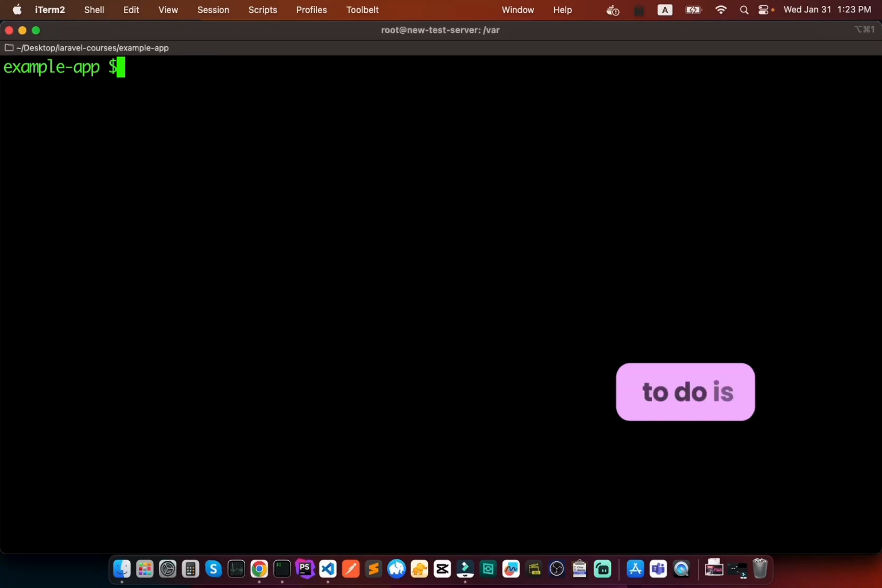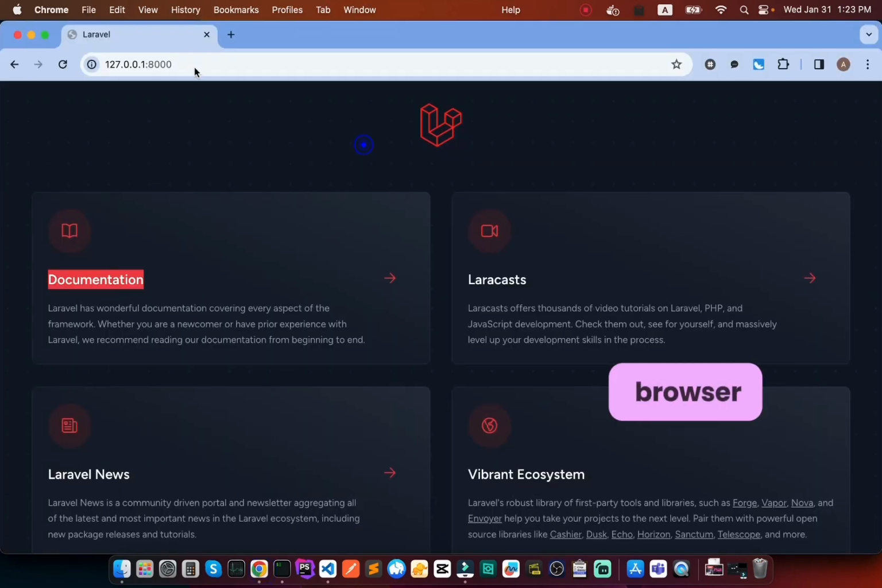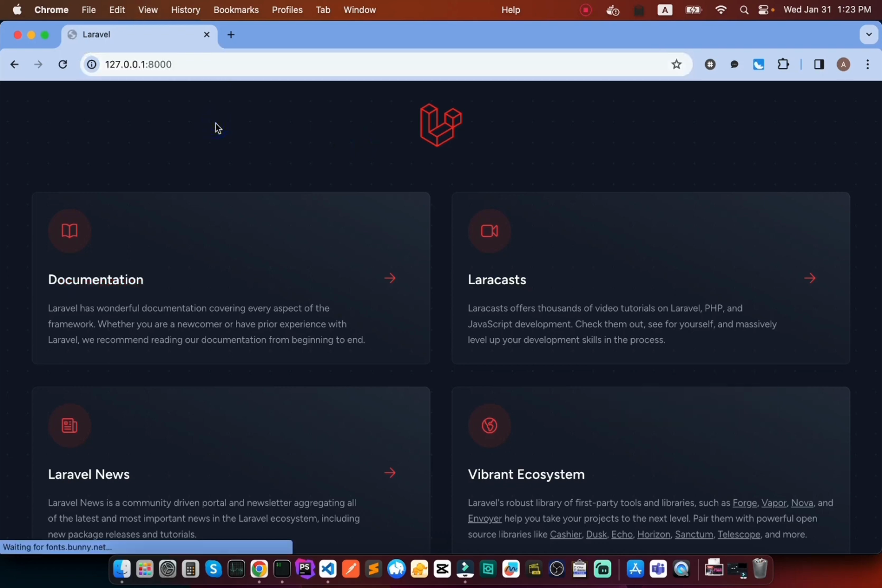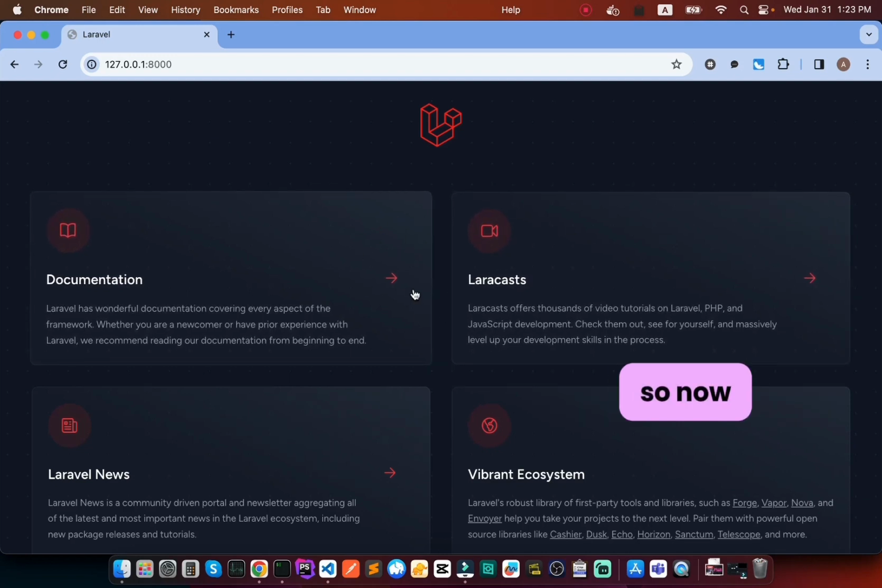First thing that we're gonna do is PHP artisan serve so that the server starts. Then we're gonna go into our browser, go into localhost, port 8000, and here you can see our Laravel application running. So now we want to do a change.